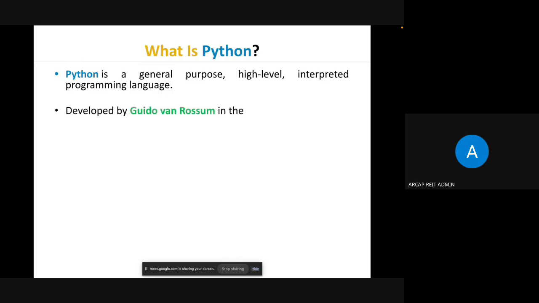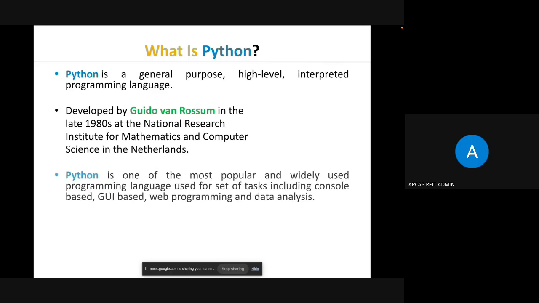It was developed by Guido van Rossum in the late 1980s at the National Research Institute for Mathematics and Computer Science in the Netherlands. Python is one of the most popular and widely used programming languages for a set of tasks, including console-based, UI-based, and web programming and data analysis.